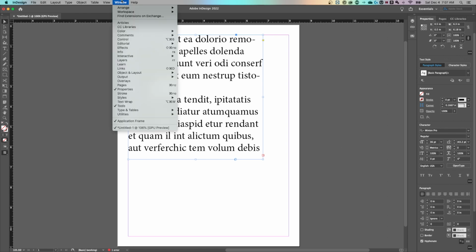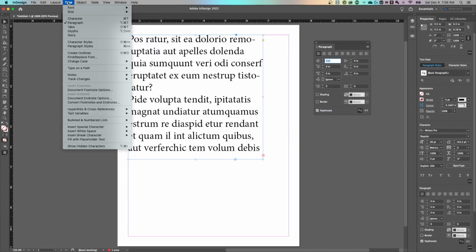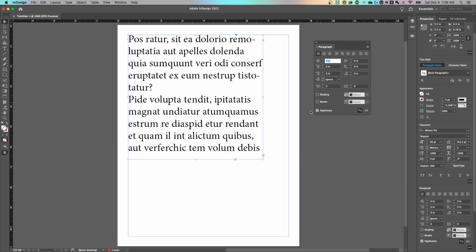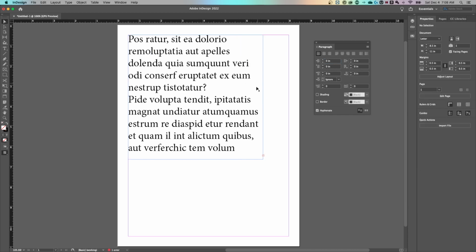Also, you can go up to window and then down to type, and then from here you can go to paragraph, and that's going to open up the paragraph panel. One more spot, there's actually a type drop down where you can find paragraph here as well. So many ways to get to the paragraph panel just to get to this little checkbox that says hyphenate. So we can turn off the hyphenation for this one text box.